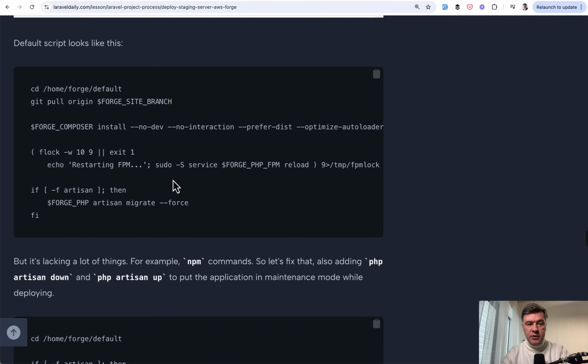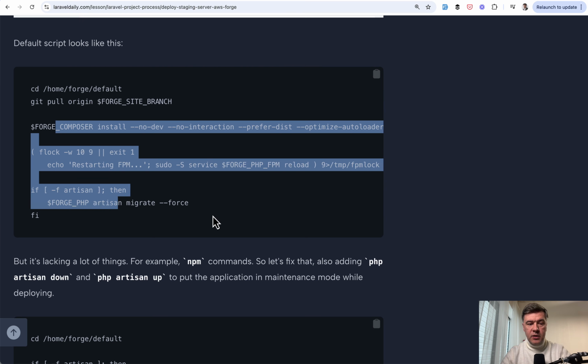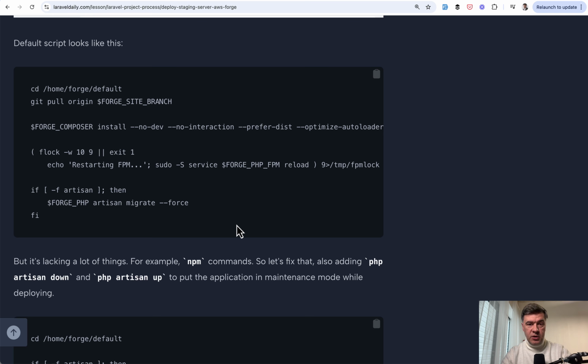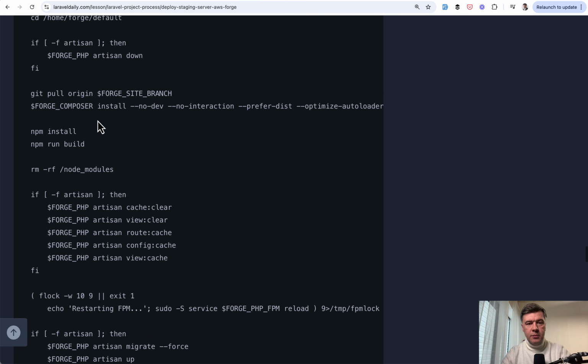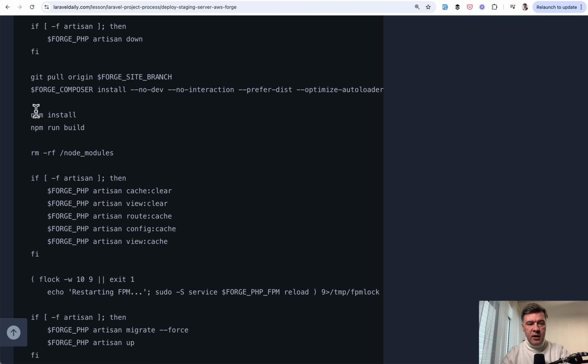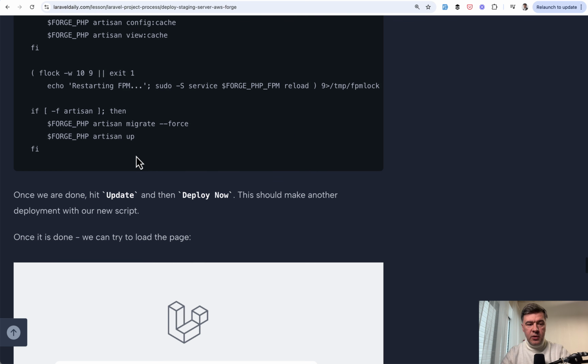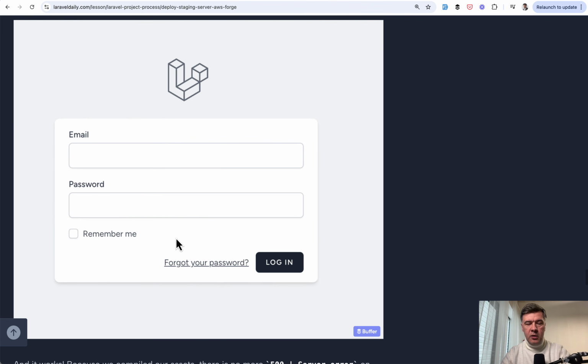And this is the default script by Forge, basically pulling down the branch, composer install, restarting FPM, and then migrations. But we need to add a few more things to that, like artisan down to maintenance mode. It's not exactly zero downtime deployment. For that, you would use something like Envoyer or other tools, but we don't want anything to happen with our project during the deployment. That's why we go artisan down into maintenance mode, and then we'll run more commands here like npm install and npm run build, and also at the end php artisan up to get out of maintenance mode. And now our login page works.